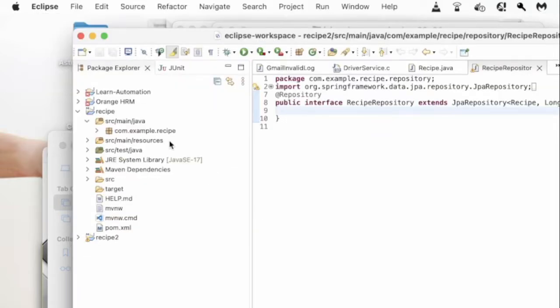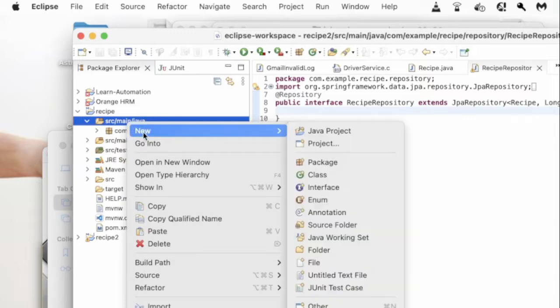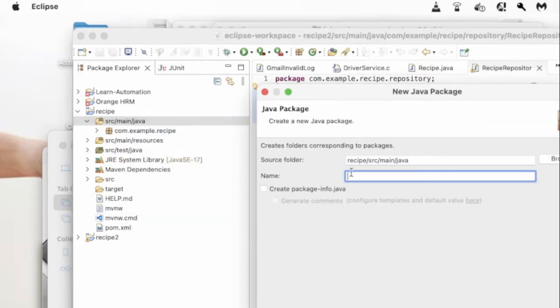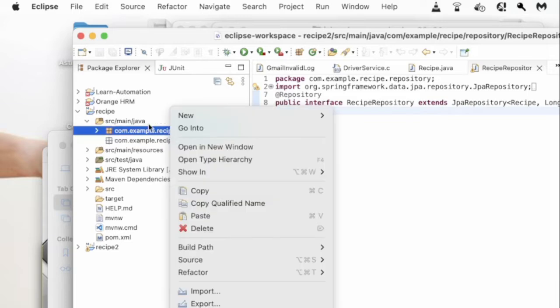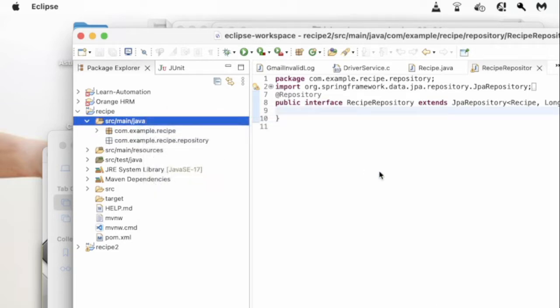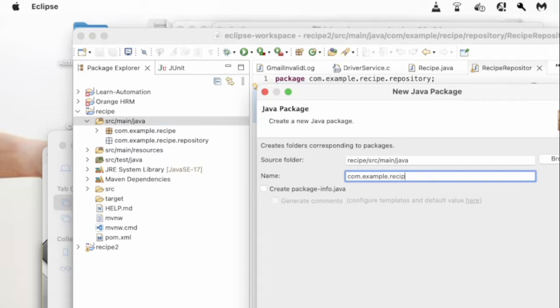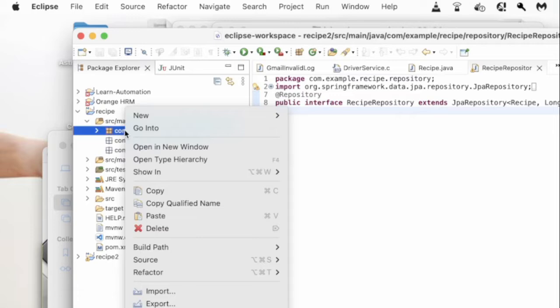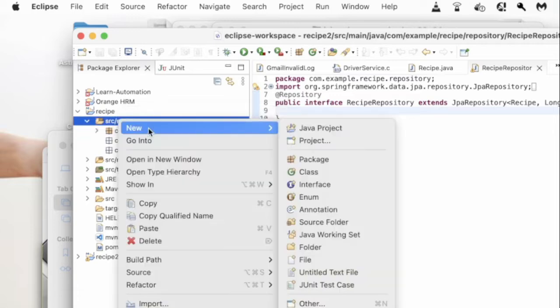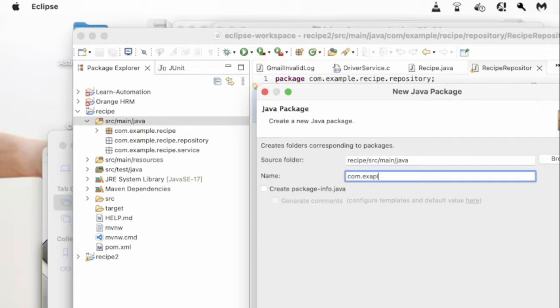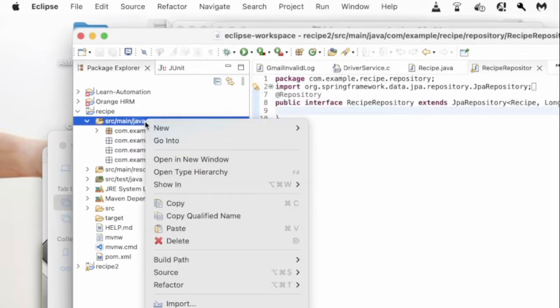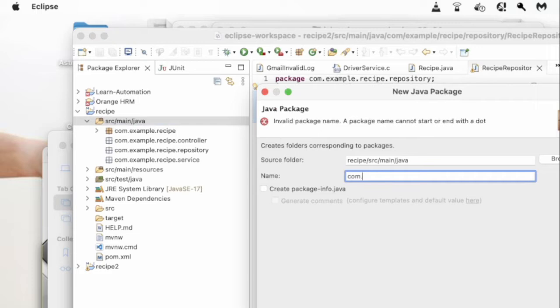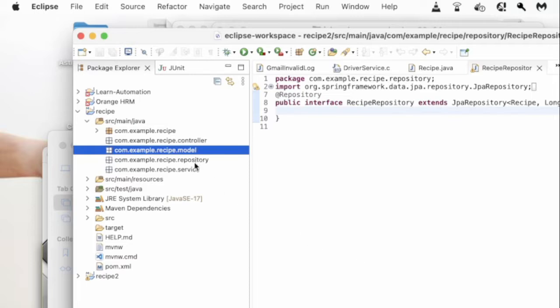Once you have your project imported in Eclipse, we're going to create 4 packages. So go to src/main/java, new package. We're going to do com.example.recipe.repository. And then we're going to do com.example.recipe.service. And com.example.recipe.controller. And then we're going to create a model class as well, or a model package. So once you have these 4, great.